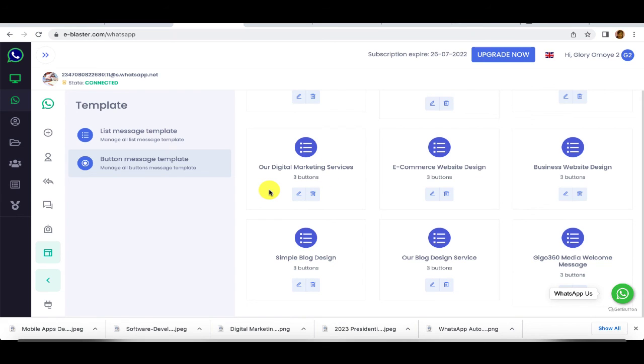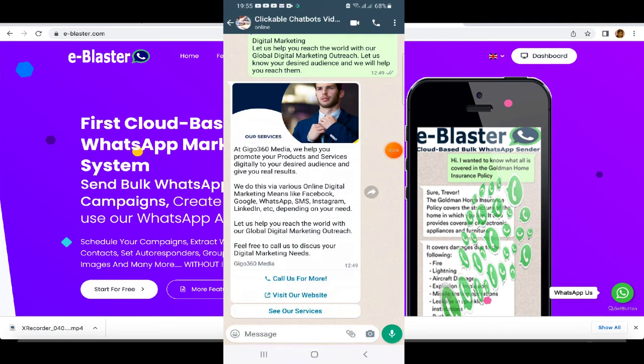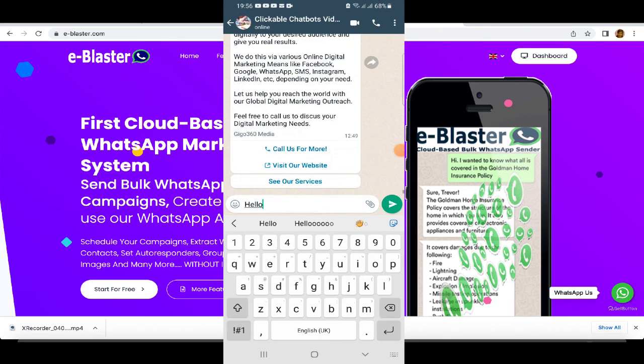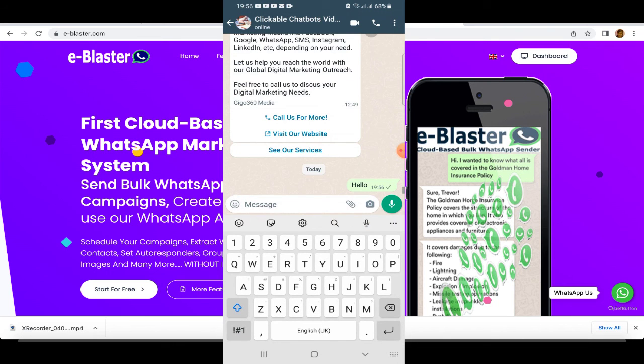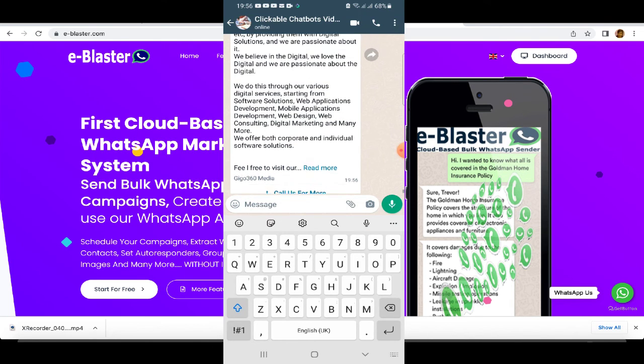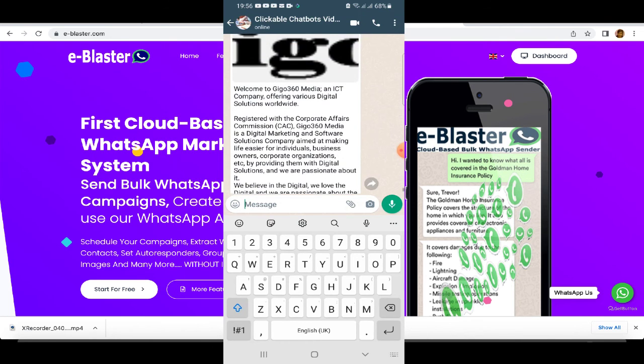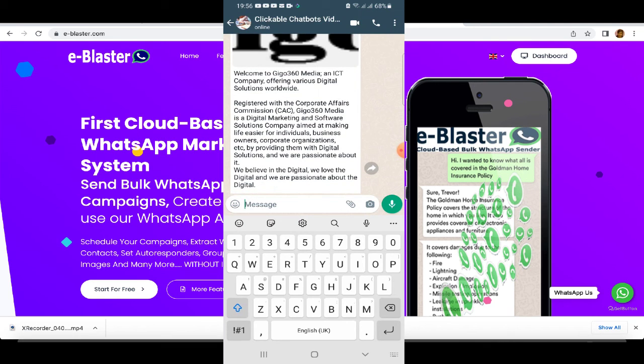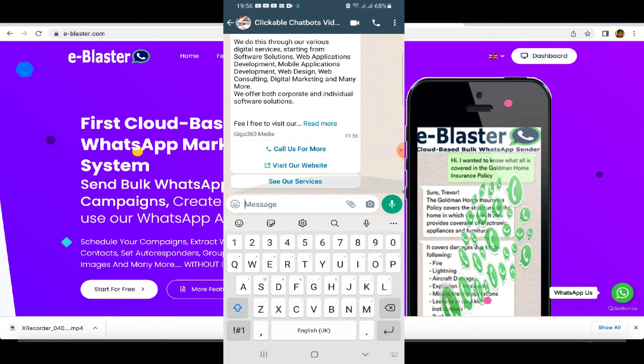So we successfully created our bots. Now let's go test our bot. First off, I say hello. I send hello, and then I get this welcoming message from Google 360 Media: welcome to Google 360 Media, an ICT company, offering this and that.